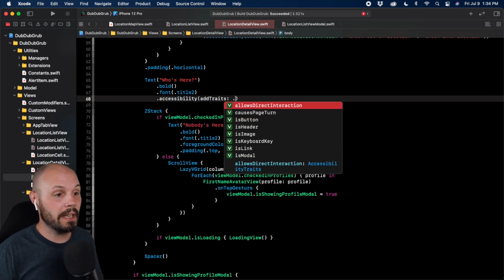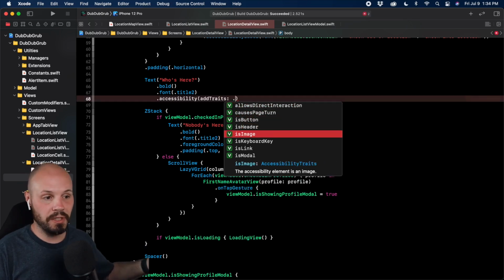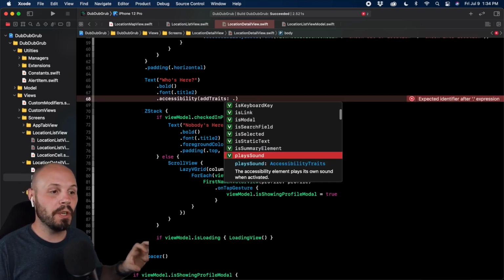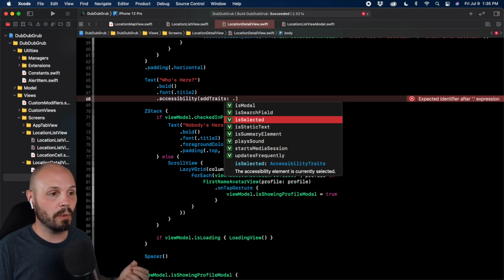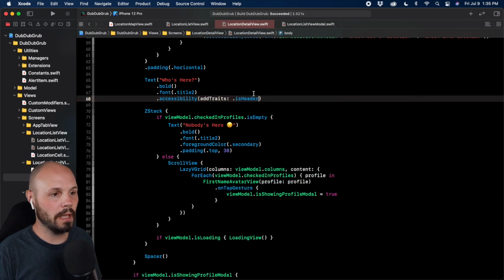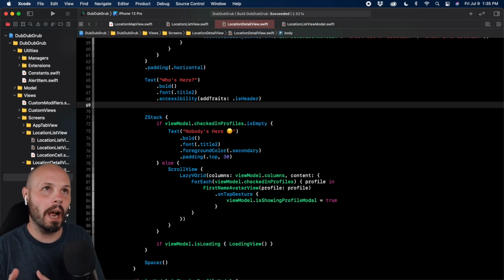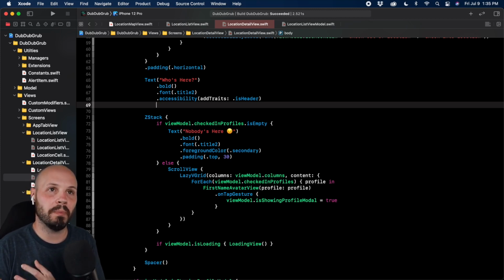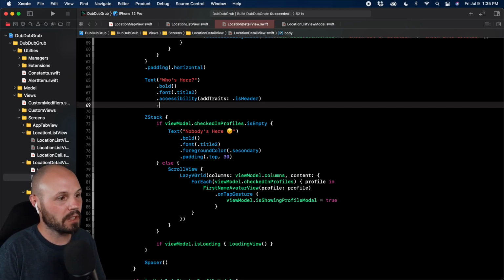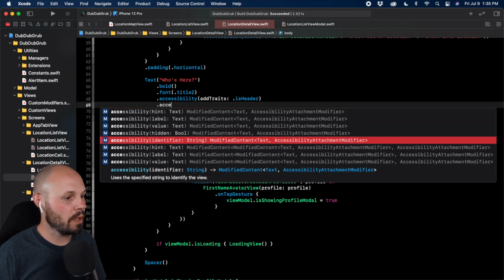And the trait we want to add is, you can see there's is button, is image, is key, right? You can let people know exactly what they're doing, but we want to let them know that this is a header. And then for the label though, I don't want it to read just who's here. I want that to give more context. Even though they might have gotten that information when they first came to this location, as they're scrolling through, I kind of want them to be able to visualize that below this is like a scrollable view of a bunch of people checked in. So to do that, we're going to make our accessibility label.